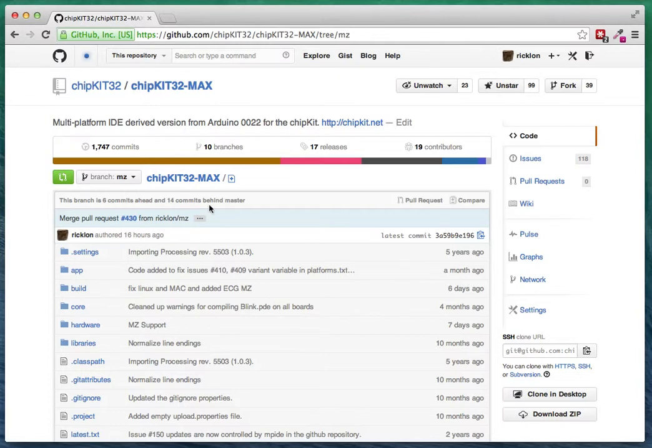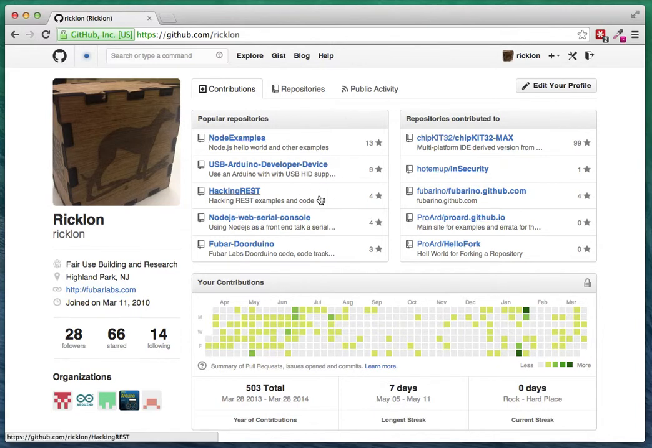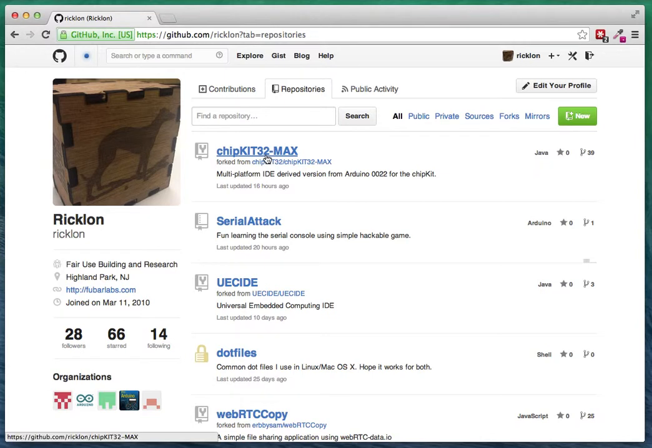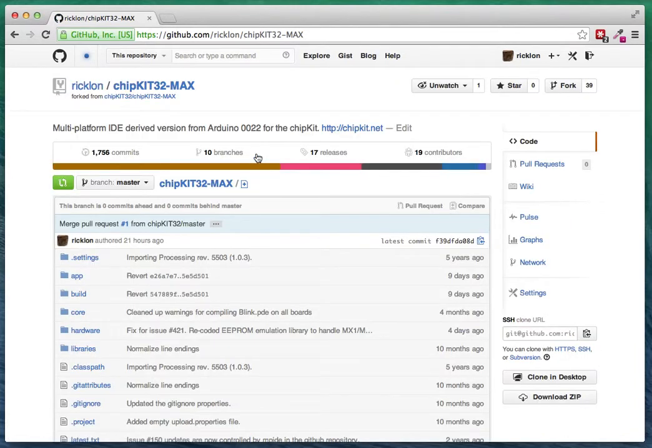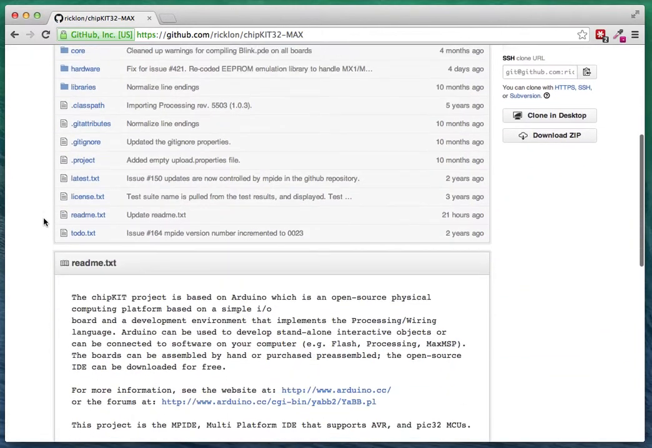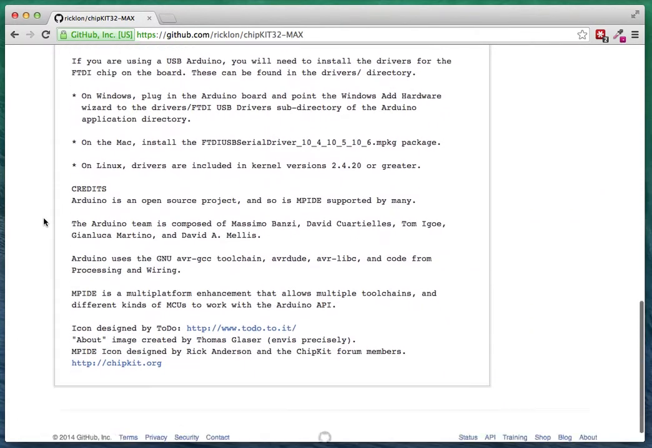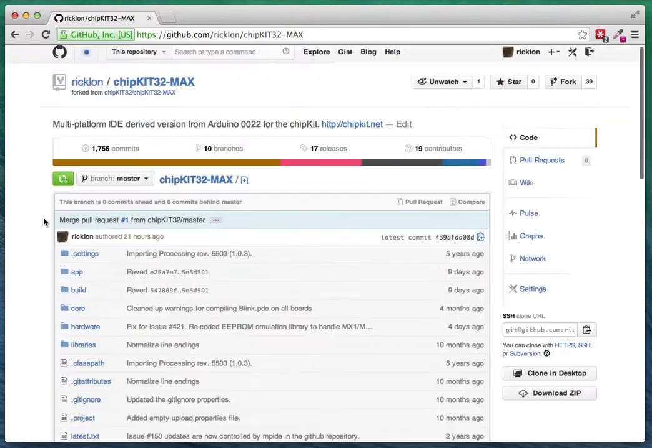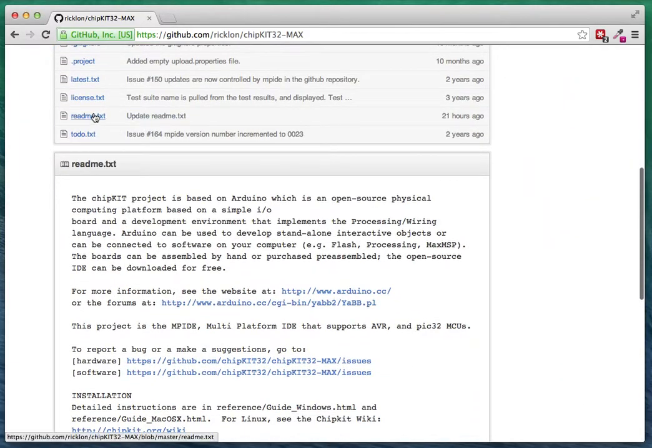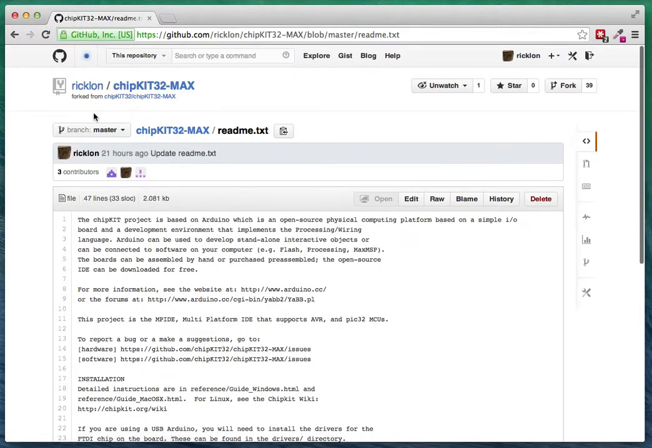So I want to go to my fork of the project. So if I go and click on my icon, it gives me my summary, repositories contributed to, and one way to get to this is here's the chipKIT Max 32, and it's forked from the official repo. So this is my local clone, and one of the things that GitHub lets you do is it lets you actually do live editing. So for instance, I just want to do a quick live edit, and I'll just update the README file, for instance. So I can actually click the README file, and then in the window there's actually an edit here.